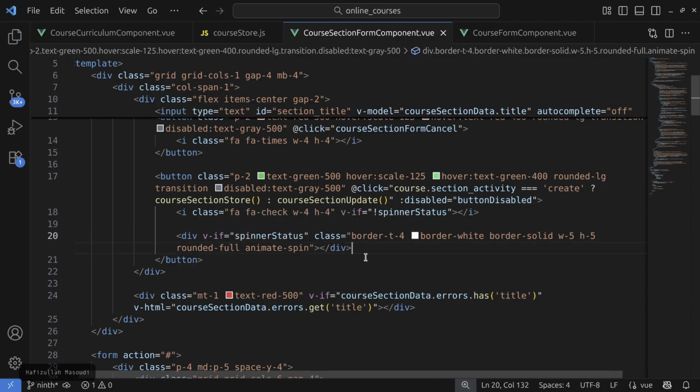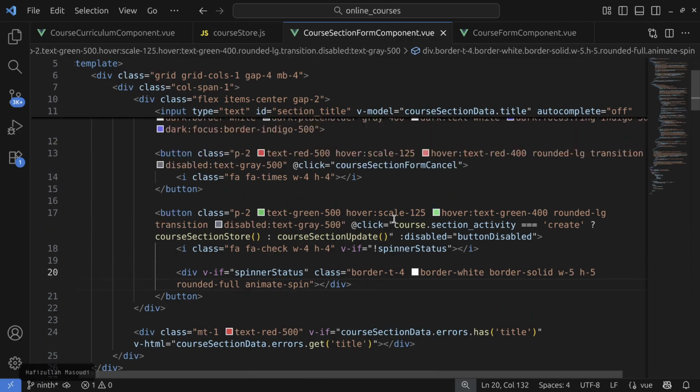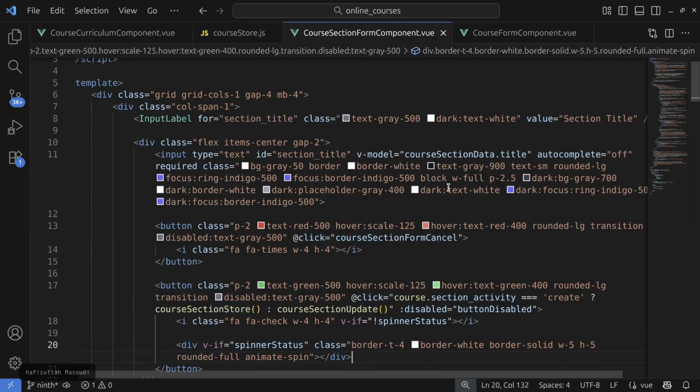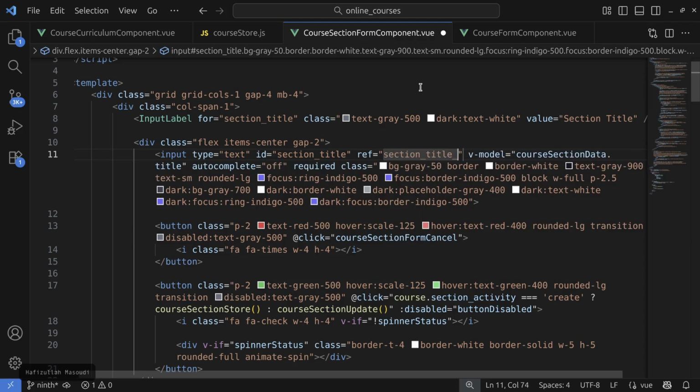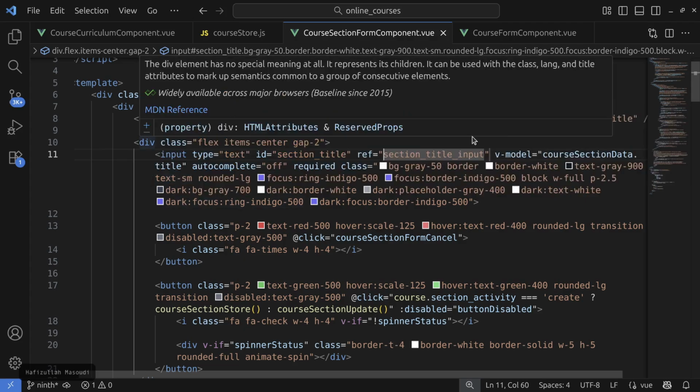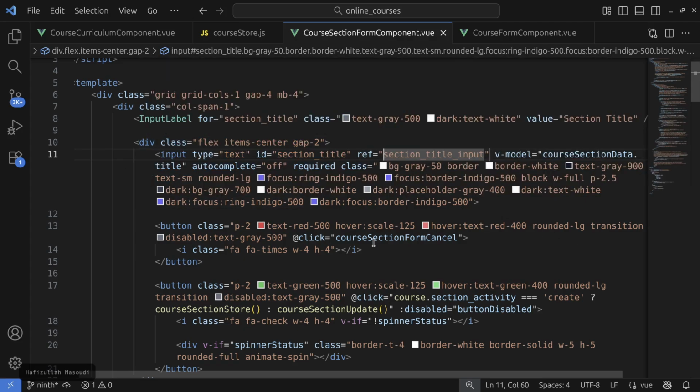Now one thing more, whenever we open this form, we want to focus on this input field. So for that we need to define a reference for this one, or ref. So let's say ref, and let's name it section title input. So let's say section_title_input, like this. Now this is all for the HTML, and now let's declare all these objects that we defined here and all the functions that we declared in here.